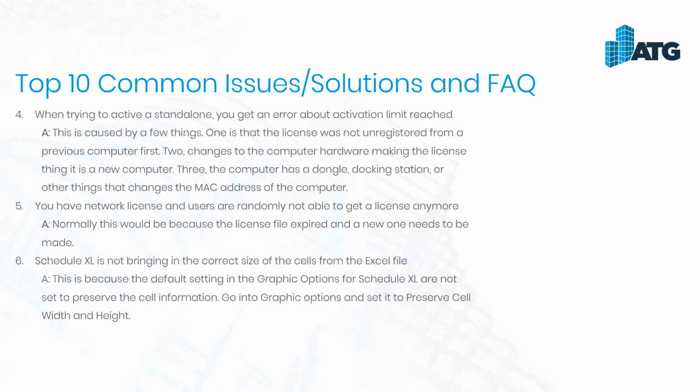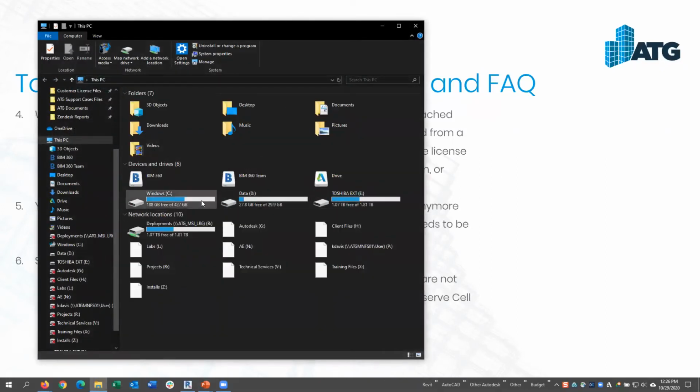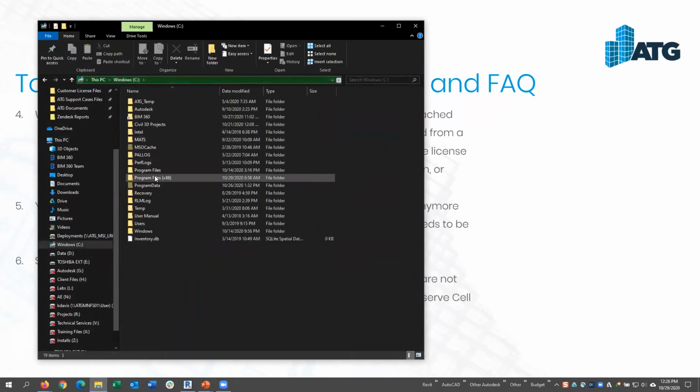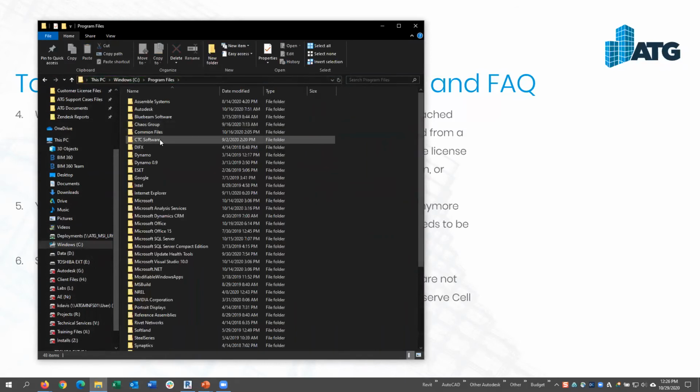One of the other ones is network licensing. There's a couple of ones here I want to get into. This one is you have a network license and users are randomly not able to get a license anymore. There's actually a couple reasons this can happen. One of the most common ones that we've gotten on the support side is because your network license expired and a new one needs to be made. And you can check this by going into the license file itself and see if it has an expiration date on it. I want to see if I have my license file here still.